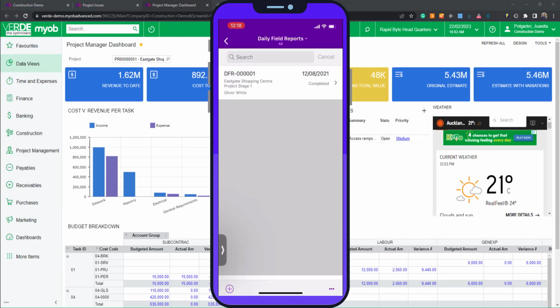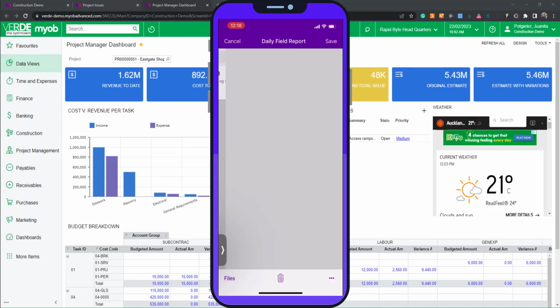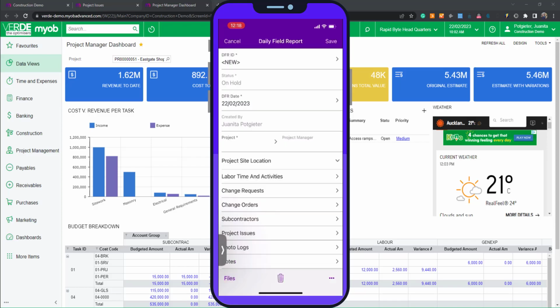So by clicking on the Daily Field Reports option, I am able to access a list of all the daily field reports I have created in the system, regardless of whether it was done by the browser or the app. And to create a new report, I simply need to click on the plus sign in the bottom right corner, which will prompt the system to create a new daily field report or DFR for me.